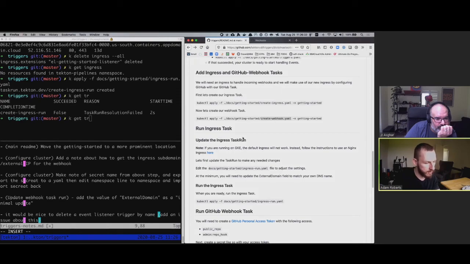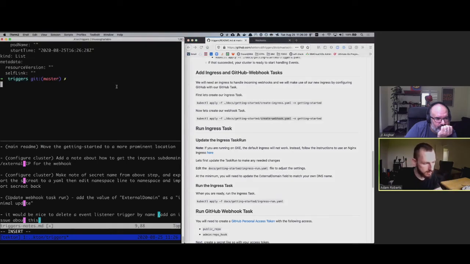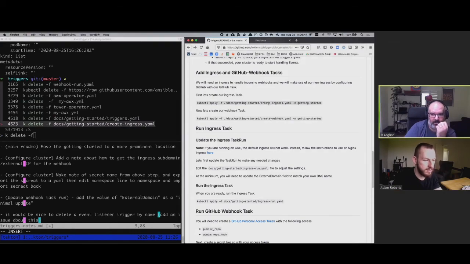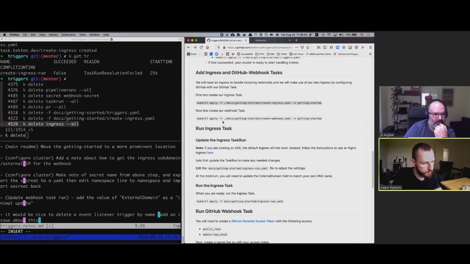Task run resolution failed. Oh no, what's this? Oh yeah, because we deleted the task accidentally. So we do need this create ingress. If I do docs getting started, create ingress, we should have our lovely tasks back. Now, do you need to delete the run again? Yeah, I'm going to, to be able to rerun that.